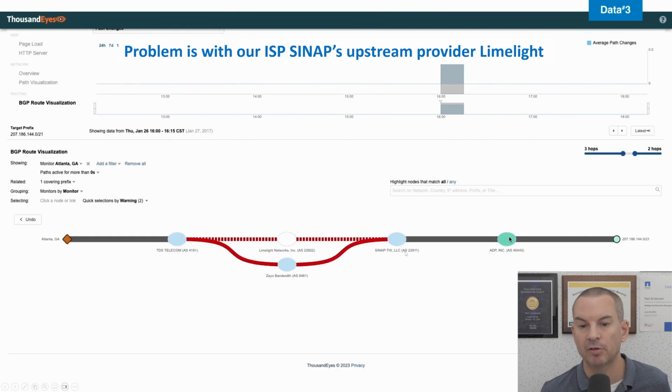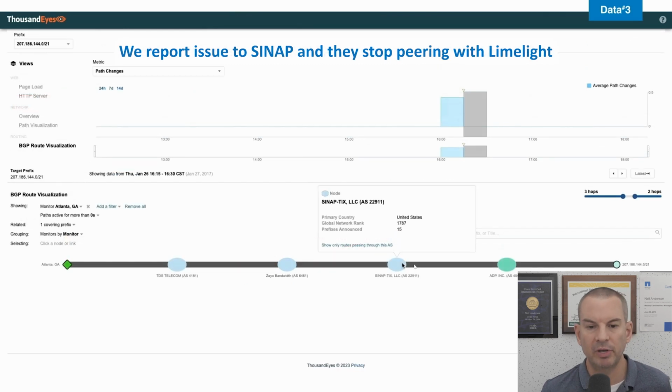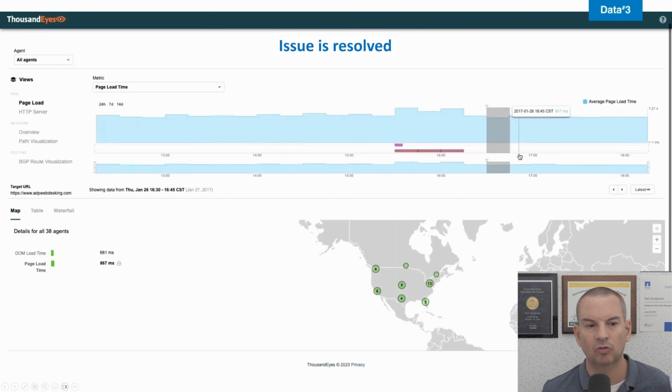So we get in touch with our ISP Synap, and we tell them about the problem, and then we can also share this information with them, and then they can see that they've got a problem with their upstream connection to Limelight. So we report it to them. They then stop peering with Limelight until Limelight fix their problem. They're only using Zayo now, and now this looks good. And if we go back to the monitoring, we can see that all of our agents are green now, so we have now fixed the problem.